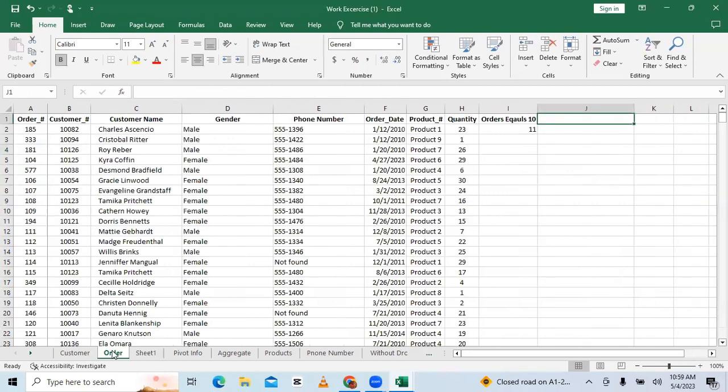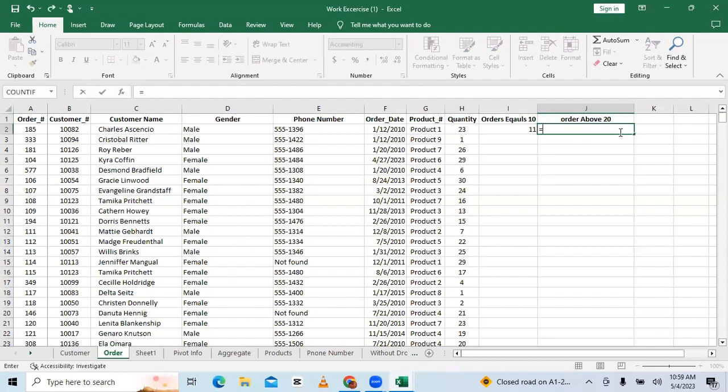So then let's say for the other one now, I want to count others above 20. I can say greater than, or I can say above. I can use greater than. So I want to get others above 20. If I come here and I say equals to, then I want to select the range. Count ifs.